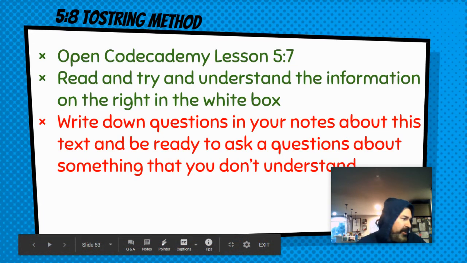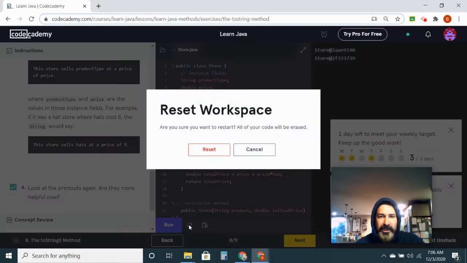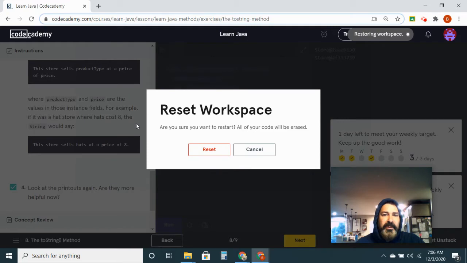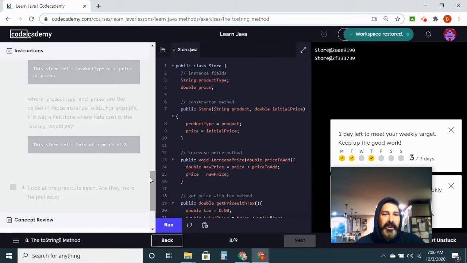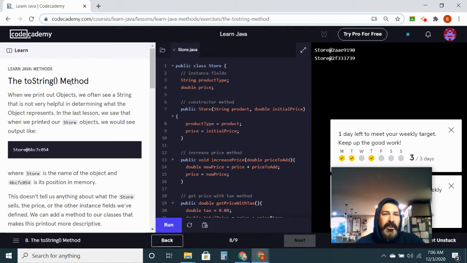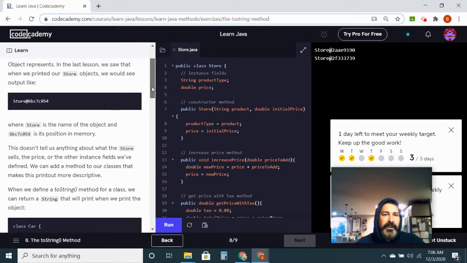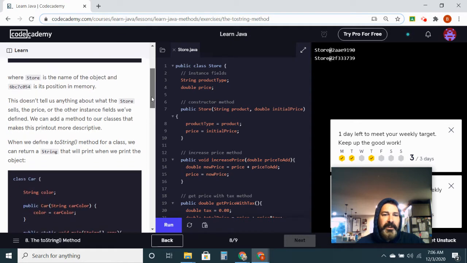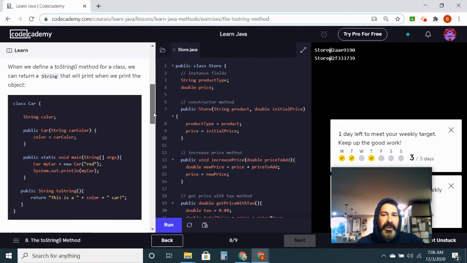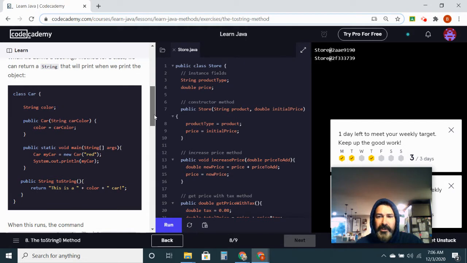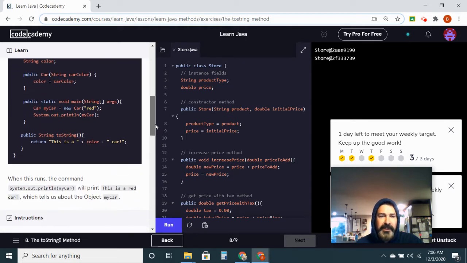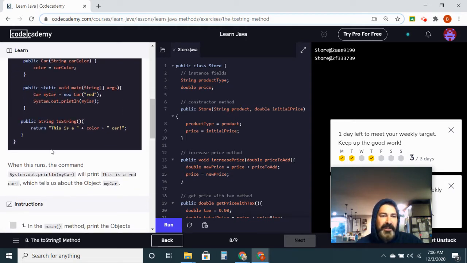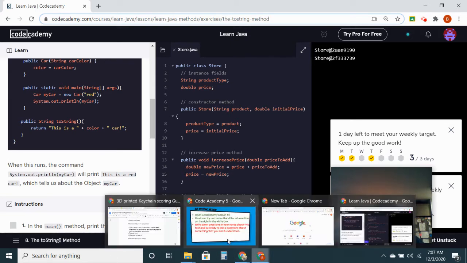As usual, we're going to jump over here to CodeAcademy, and we're going to reset the workspace. Then we're going to read all the stuff in white, and you're going to write down an intelligent question about it. Read, read, read, and write. Read and write, read and write. All right, so you read this and you wrote down an intelligent question about this. All right, let's jump back over to our spiel.